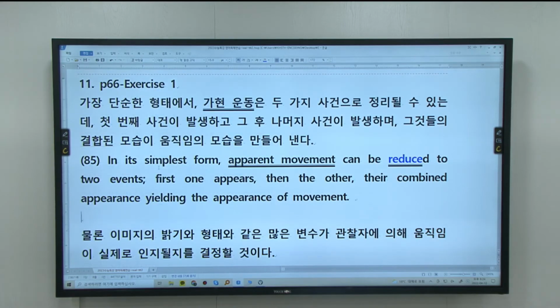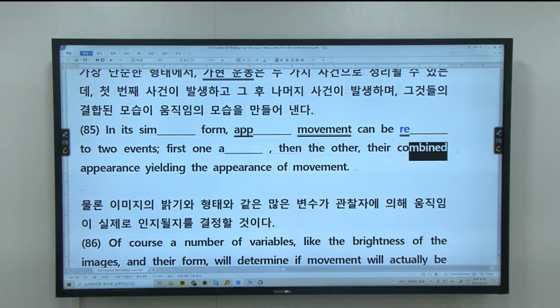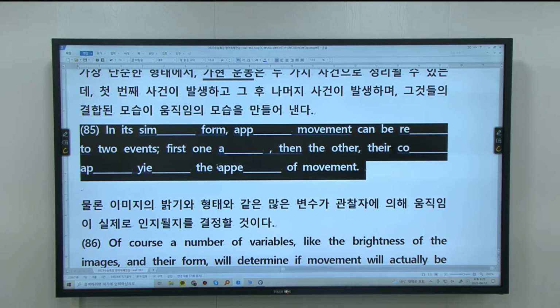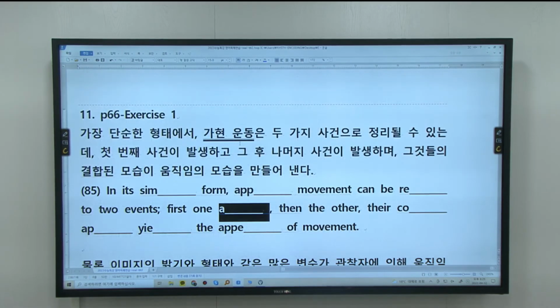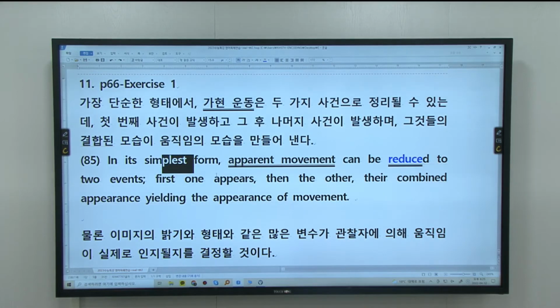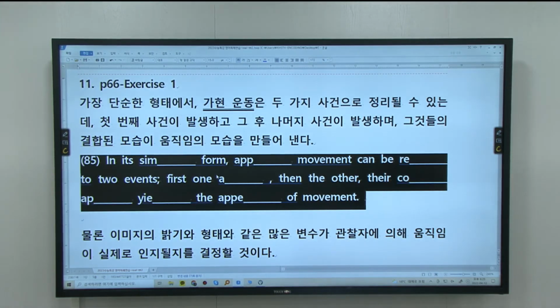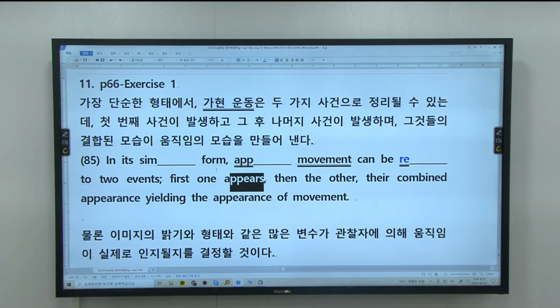In the simplest form, apparent movement can be reduced to two events. First one appeared, then the other. Their combined appearance yielding the appearance of movement.